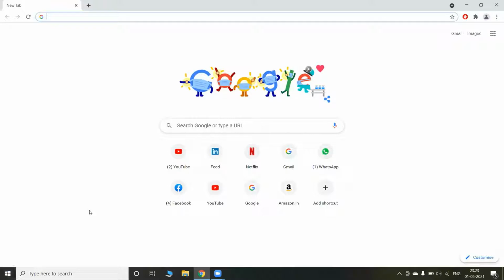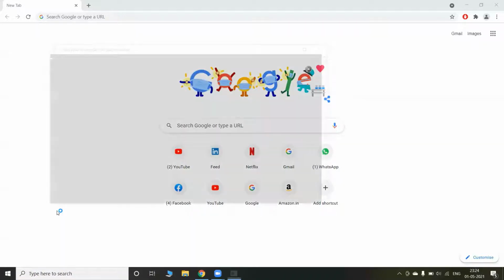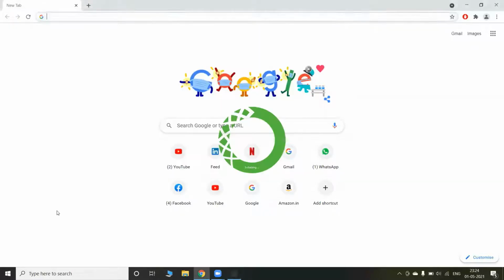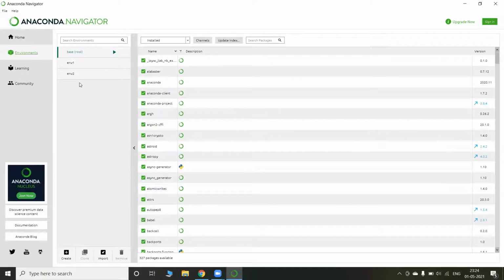And I will also show you where this environment has been created. We will go to start, Anaconda, and then Anaconda Navigator. Now we can see this home page in which we currently are, and we see that the base environment is here. Now to see the list of environments, we will go to environments, and we can see that we have two more environments other than base: env1, which I created earlier, and env2, which I created just now using the Anaconda prompt.